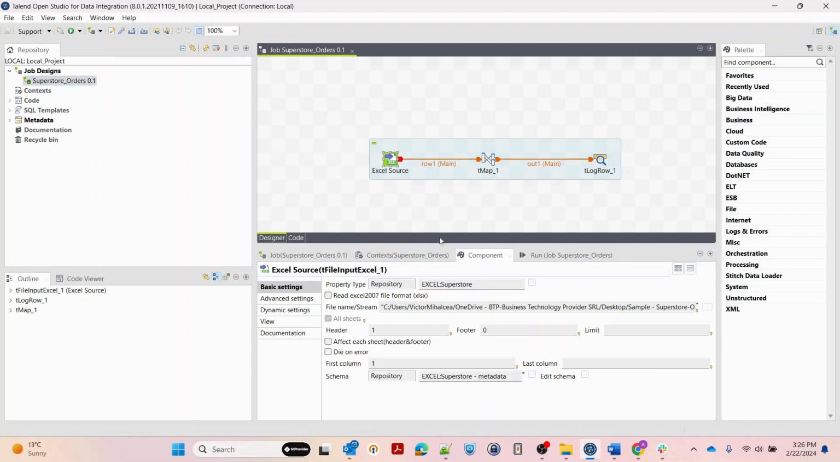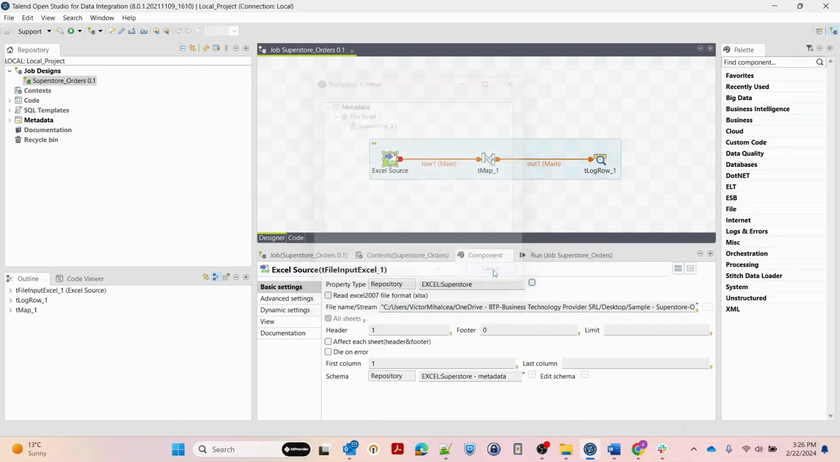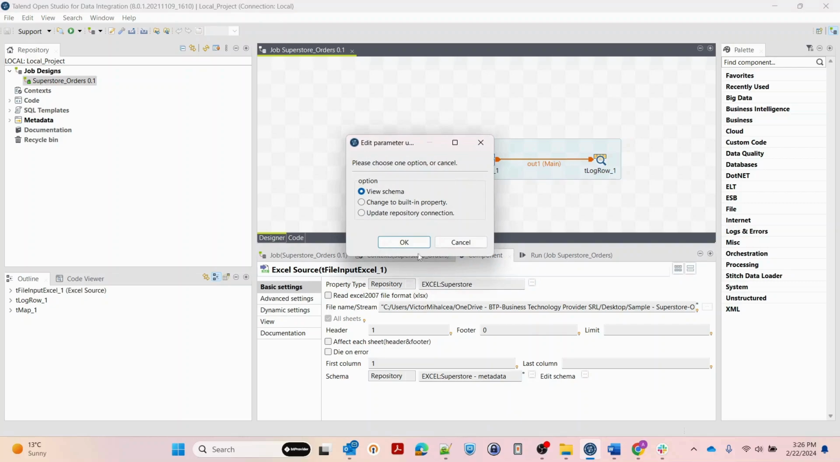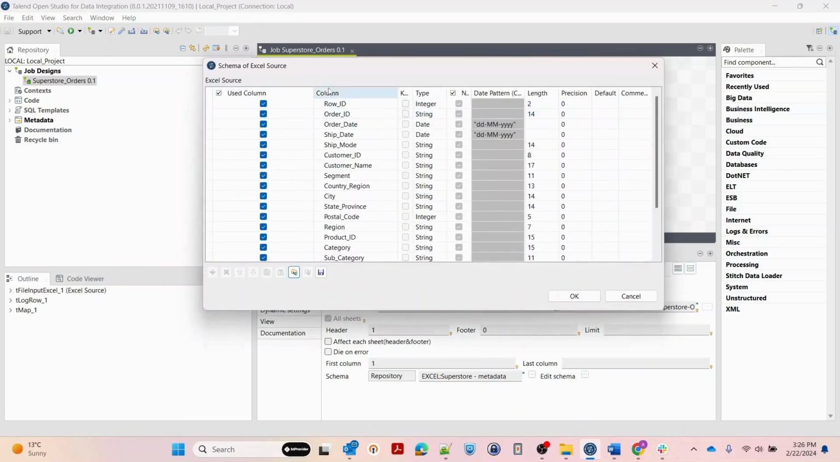So the input. So we have property type, repository, because we have the source, Excel superstore, as you can see here. Here's the file Excel superstore, our Excel, and then we have on schema. Again, we have the schema. I can show you the schema. This is how it looks with the columns, with the type, with the date pattern. Also, when there's a date, make sure you have the right date pattern for the date type.